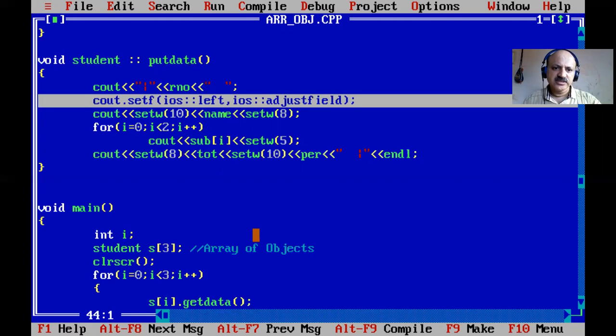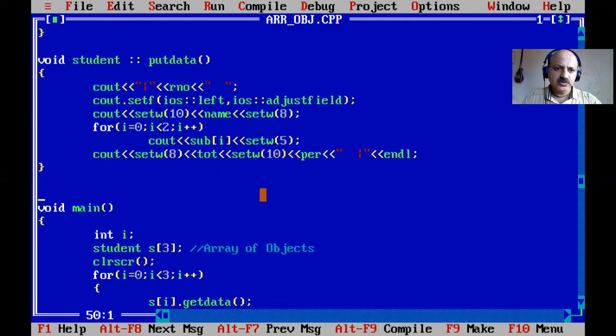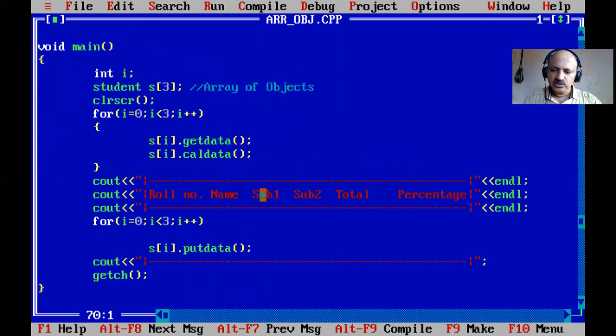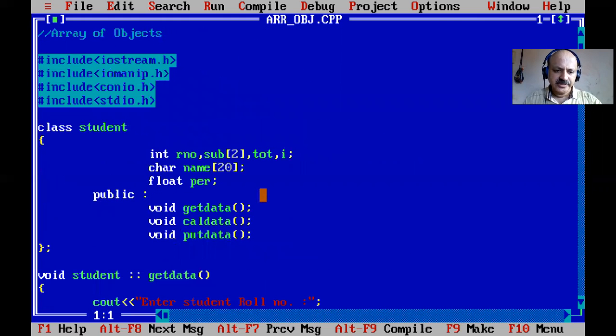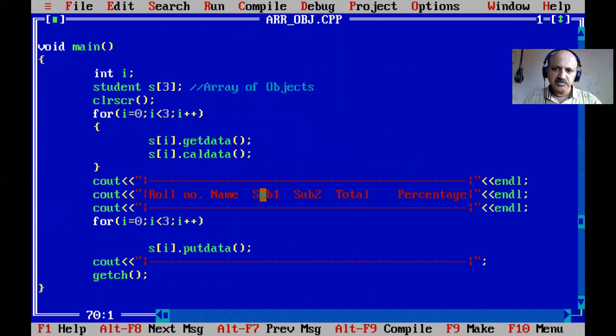So now I close this session. Okay, yes, so many testing. So write this program to your notes, and I complete this session, array of objects in C++.